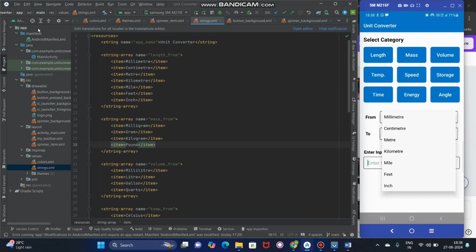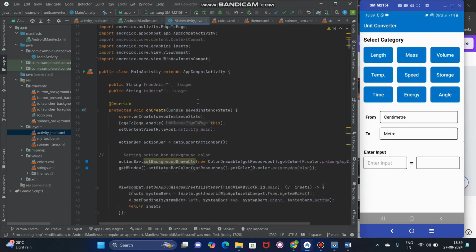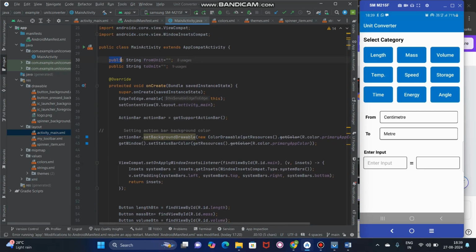Now let's quickly go to the main activity.java file. First I have initialized two public variables which are of type string. The first one is to store the value of this spinner, this is the from unit, like what is the unit you want to convert to another unit. Then another variable to store the item from this spinner, which is the to unit.